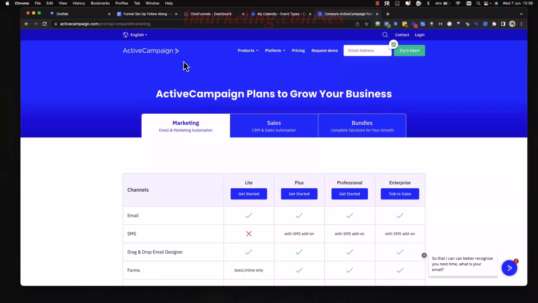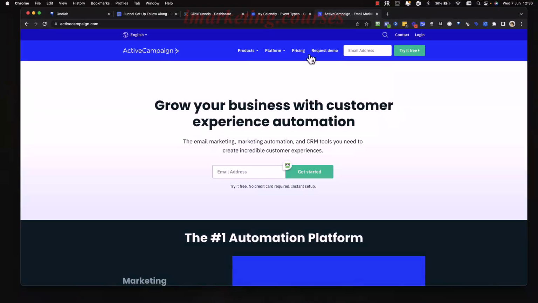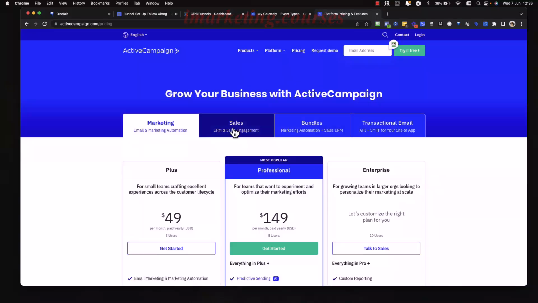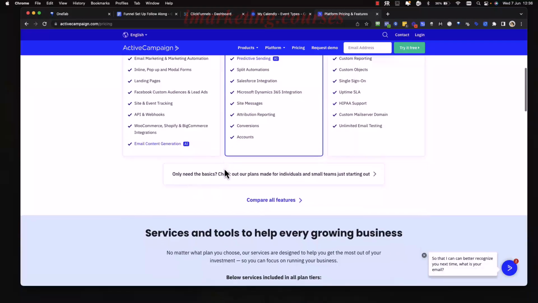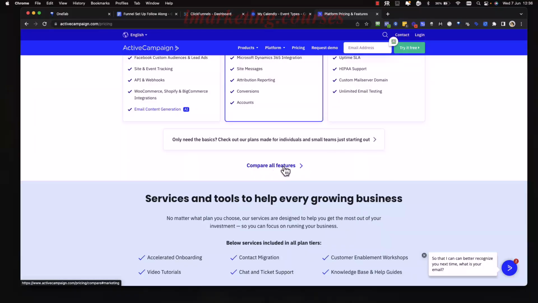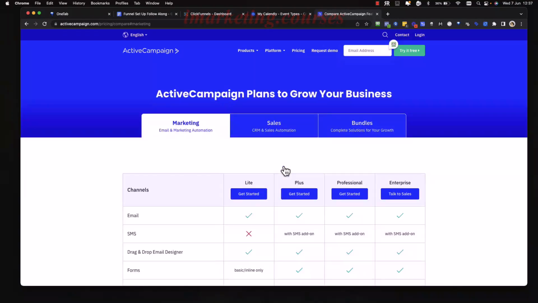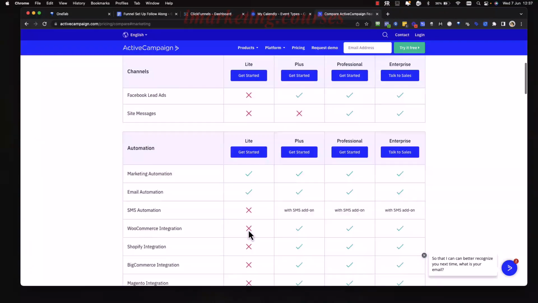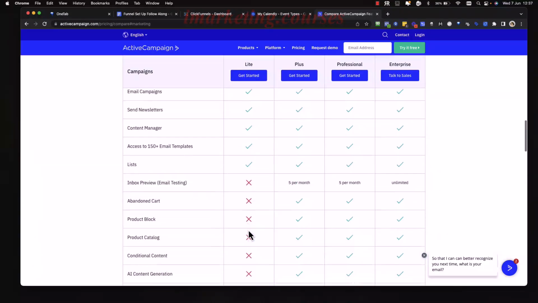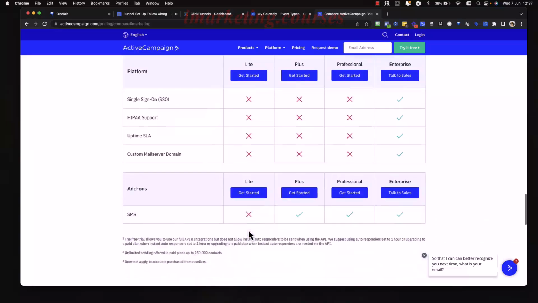So just to confirm, you are in ActiveCampaign. Let me go back there actually. ActiveCampaign, pricing. And the one we want isn't actually shown on here. They've been a bit sneaky. So we're going to have to scroll down, and where it says compare all features, I'm going to click on that. Okay, we want to make sure we're in marketing, and then we want the light package, which is this one here. If I scroll down, hopefully it should show you what the price is at the moment.